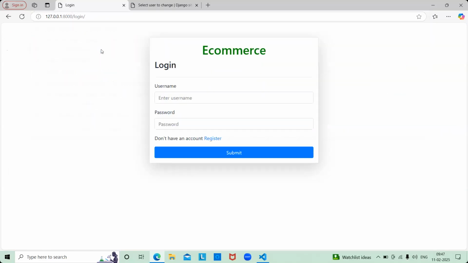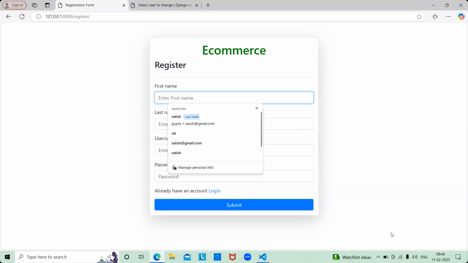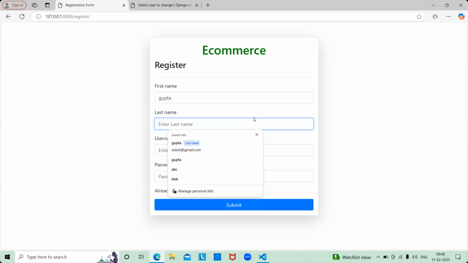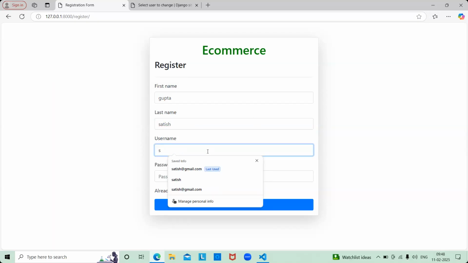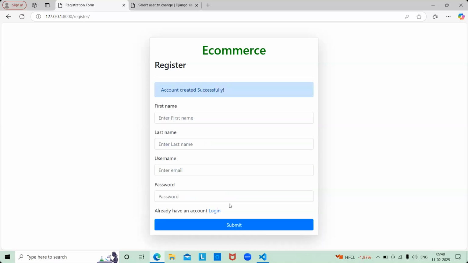So what is this here? Login, and here I'll say register. I register one more user here. So enter the username, username, password, and I just gave a password. And once you click on submit, now the account is created successfully.